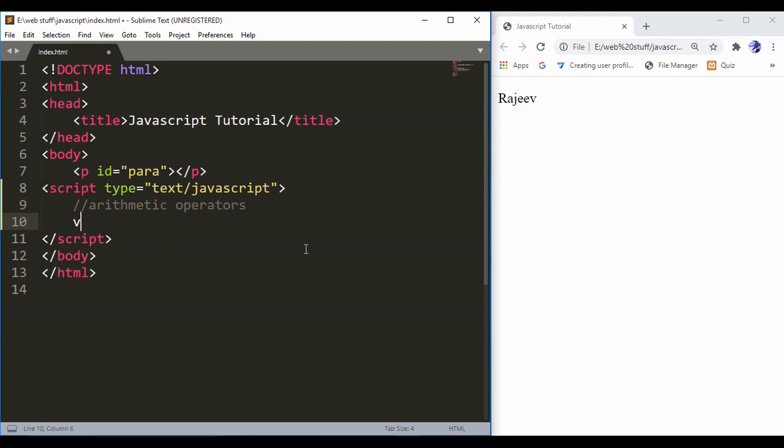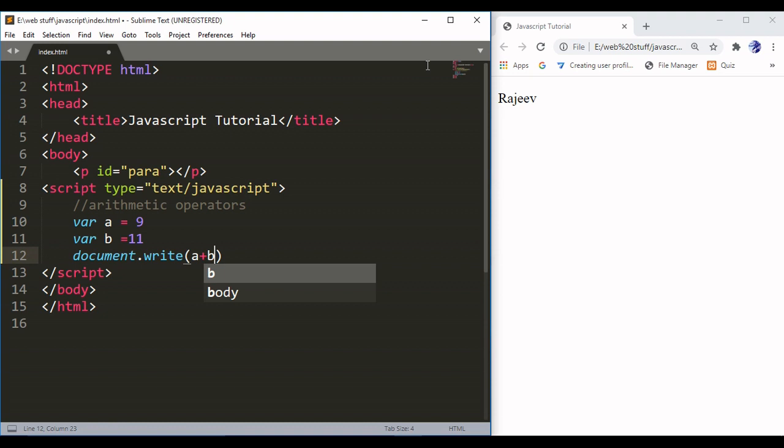So arithmetic operators. Let's create two variables first. Let's give a the value 9, where b is equal to 11, and let's perform addition. Document.write, let's print a plus b. Again, I'm using a new thing here, which is the br tag. The br tag in HTML is used to change the line. So I want the line to change after the addition, so I'm using this syntax. Now let's run it.